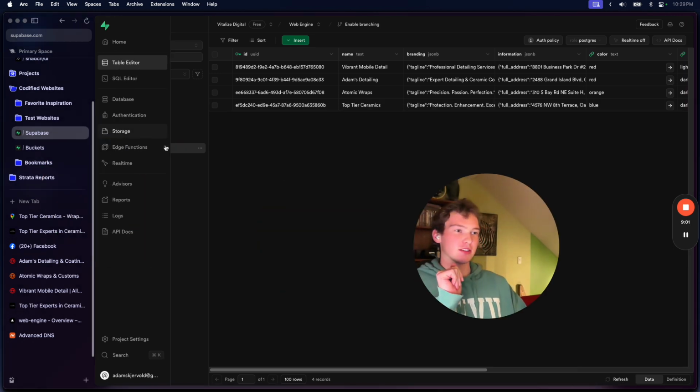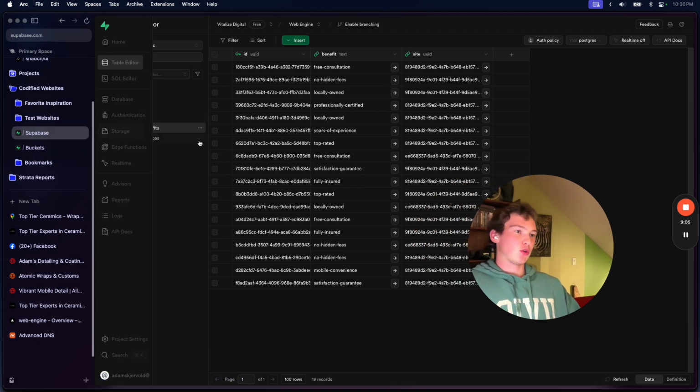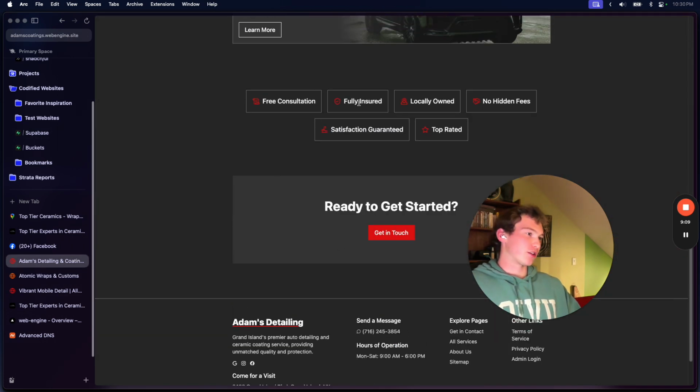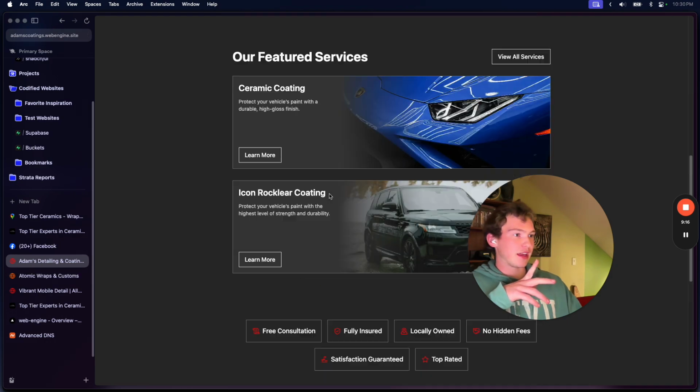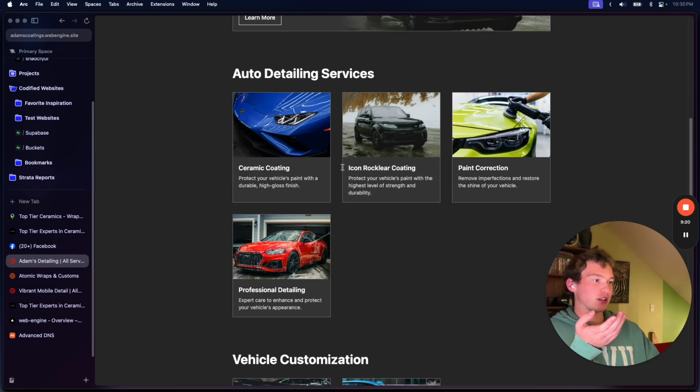There are a couple of things we need to do though. First, there's two things. We have to link a list of benefits. So if we come back here, these benefits are dynamic because maybe they're not fully insured, maybe we don't want to show that on their website. And then the other thing is all the services. We want to show what services they actually do.